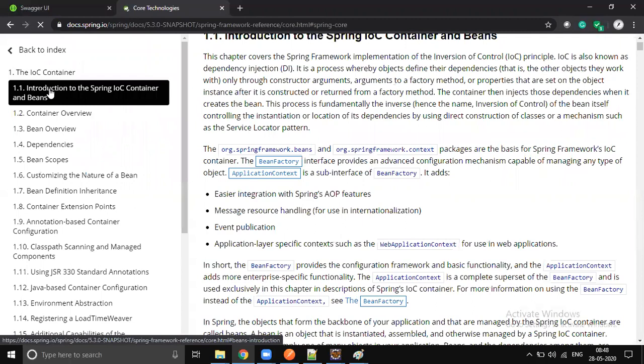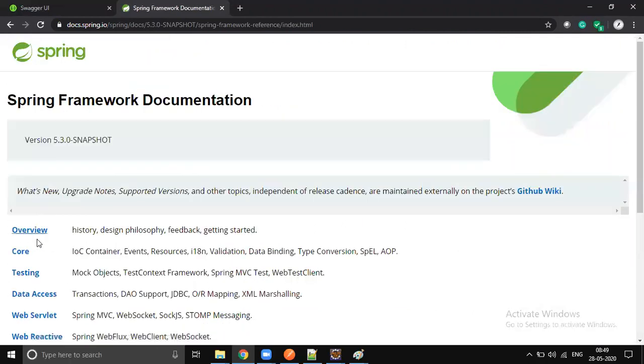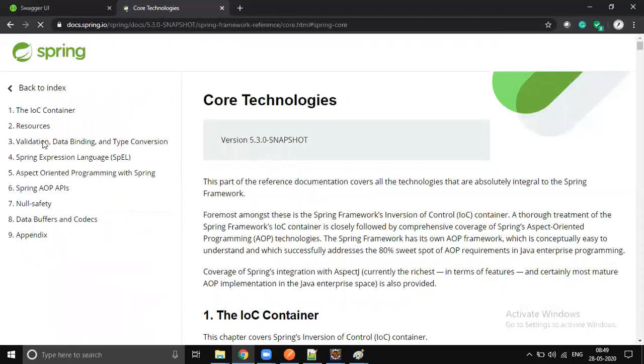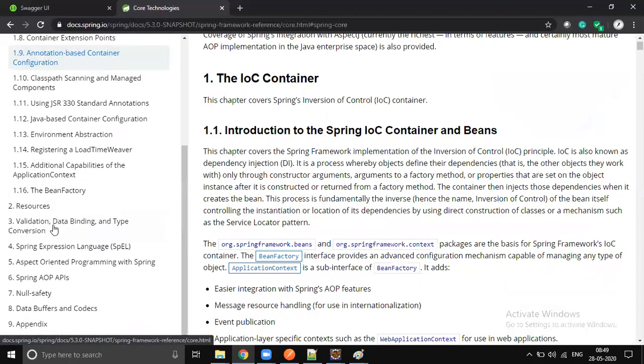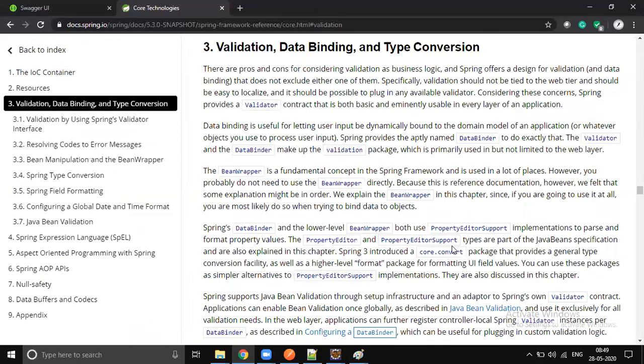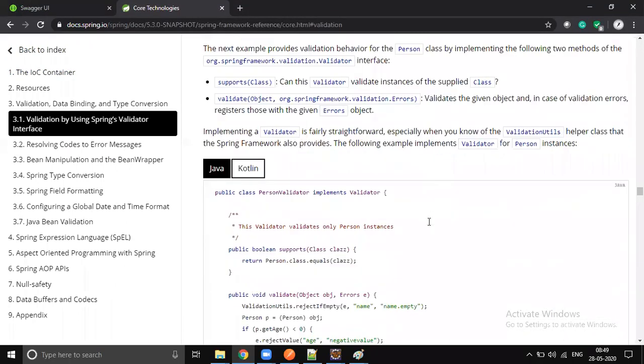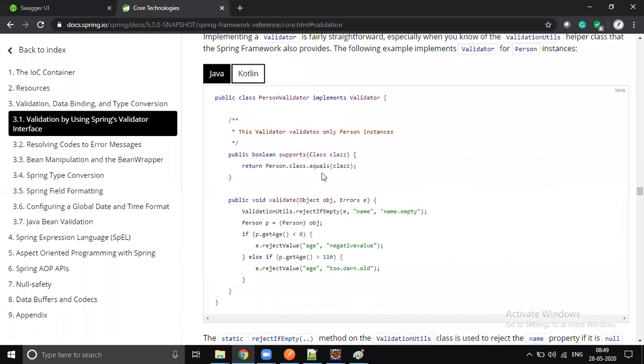So validation, data binding, scroll down, validation. It's loading. Yeah. Now let's go to validation, data binding, right? So there is a huge support available from Spring. So Java X validation API is one out of them. So there is an inbuilt validator framework available, but it's not suggestible to use.